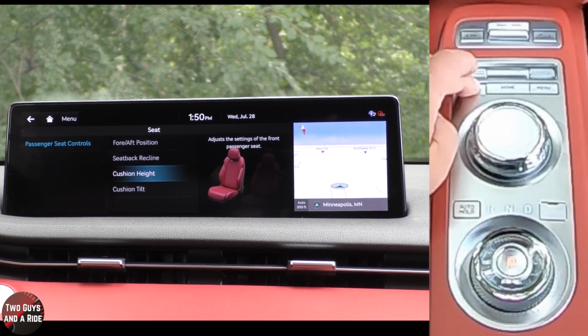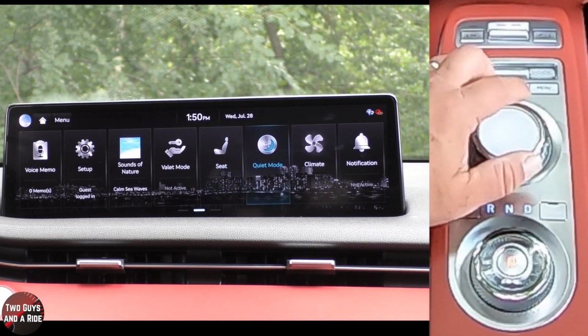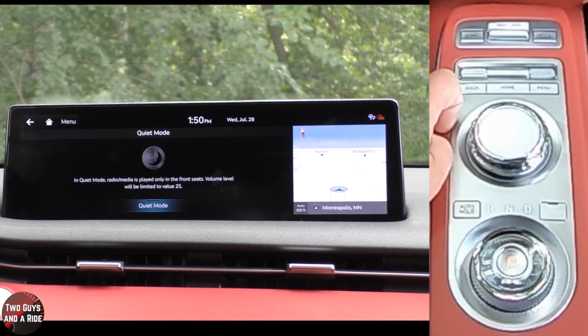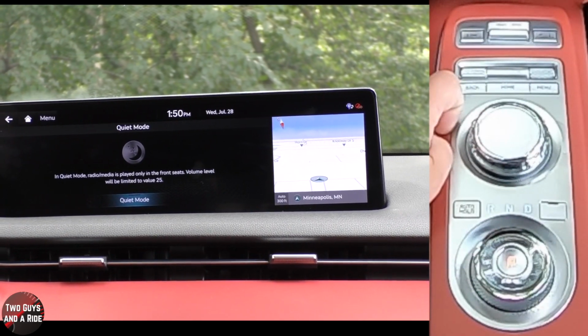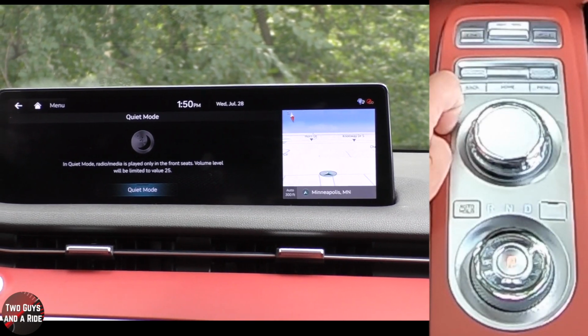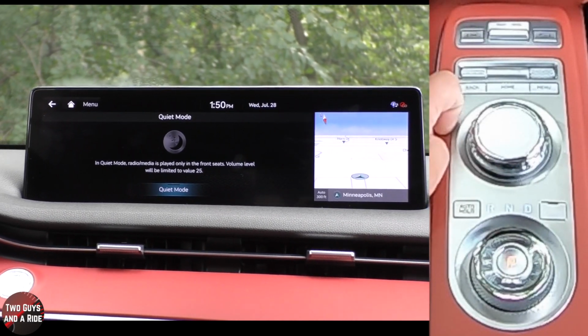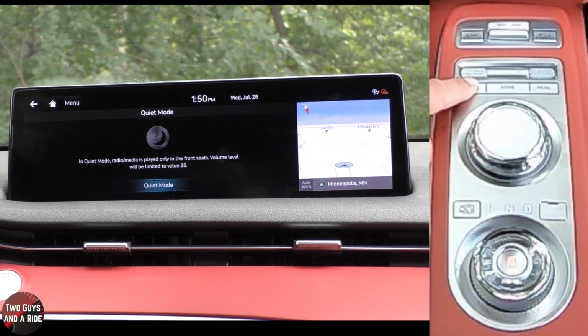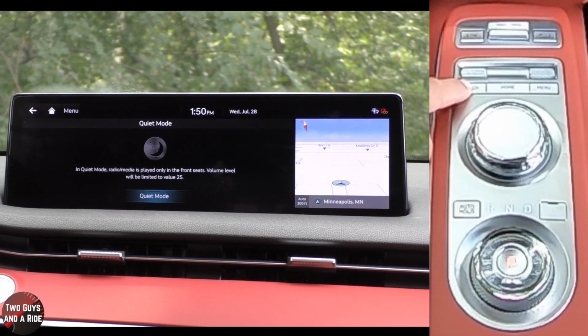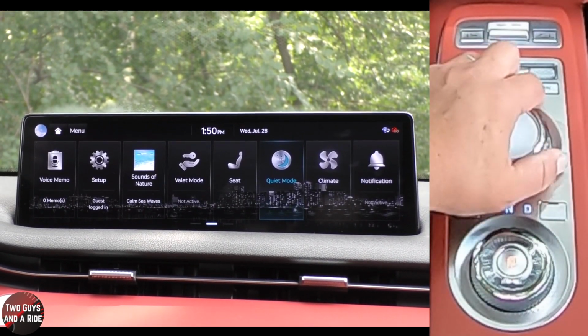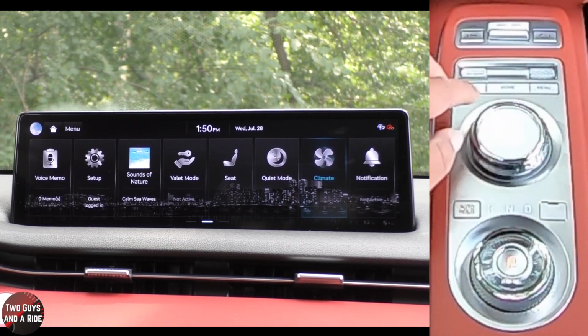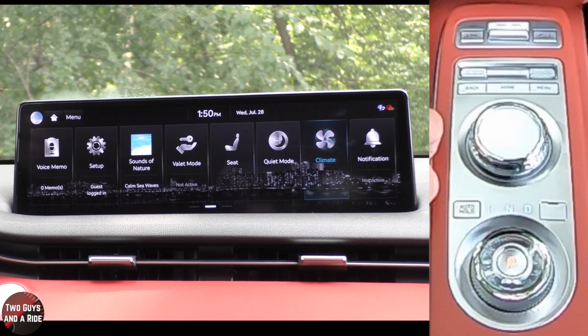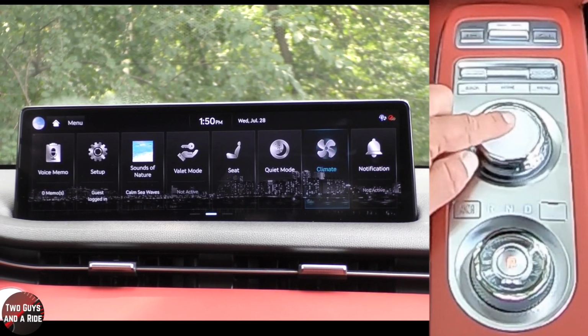I'm going to go back again. Quiet mode. Okay, so then radio media is only limited to the front seats, and volume is down to a value of 25. So it's just a quick push button, so it's nice if you're looking for a little bit of silence, or if you're looking for a little quieter atmosphere.